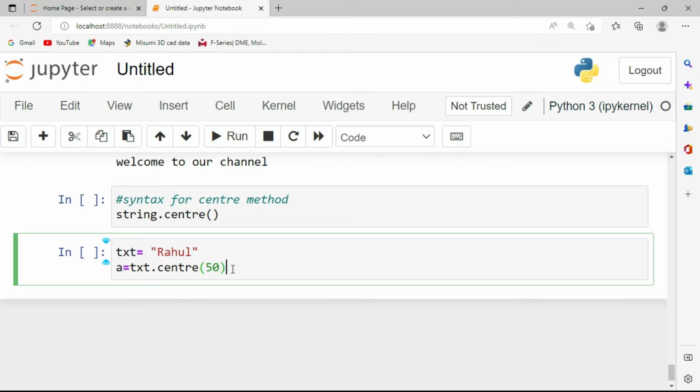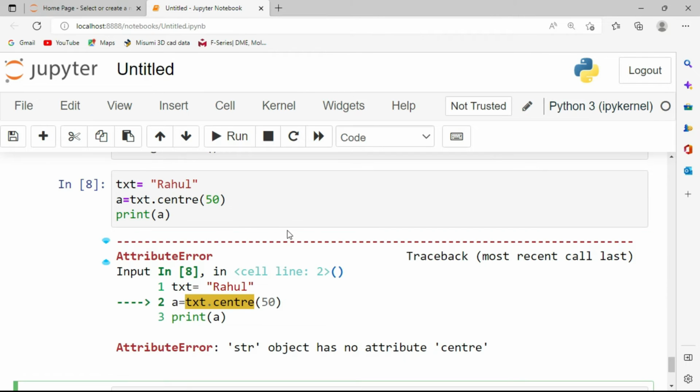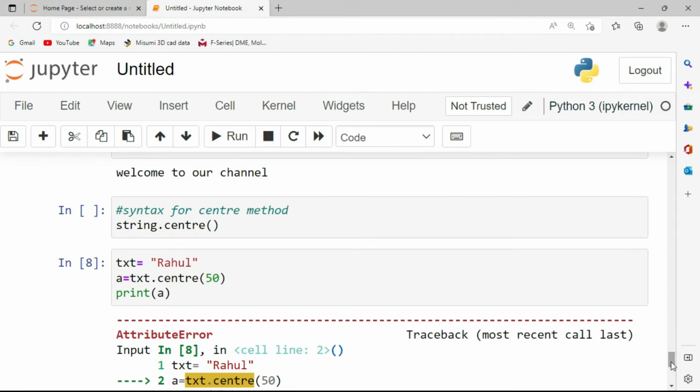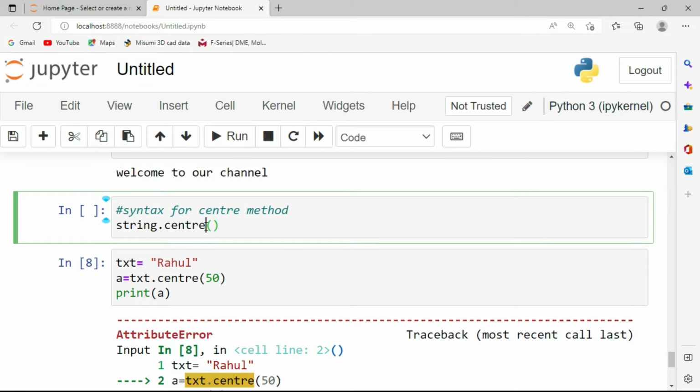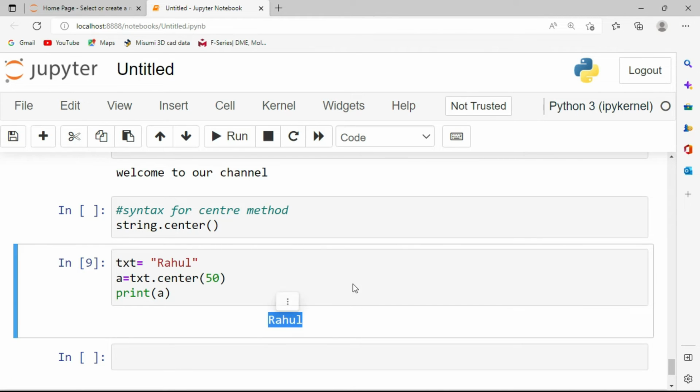So what will the center method do? It will center Rahul in between the 50 character length. So I am printing a. What is it doing? We have defined it wrong. This is center. Now what is it doing? It is writing Rahul in the center of the 50 characters. It is defined 50 characters and it made Rahul at the center of 50 characters. So this is the center method.